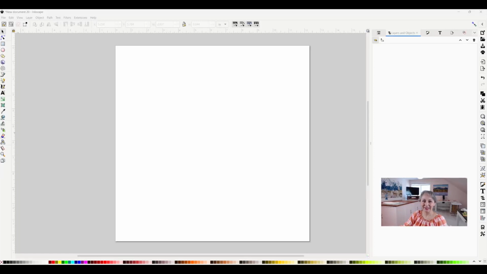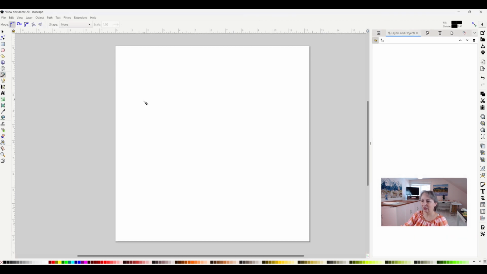Hi, I'm Jamie Davis, and today I want to show you how to change the thickness and the color of a line in Inkscape. So I have a document opened and I need to draw a line, so I'll come over here and click on my Bezier curve tool, this little guy right there. I double click, and now I have a line.